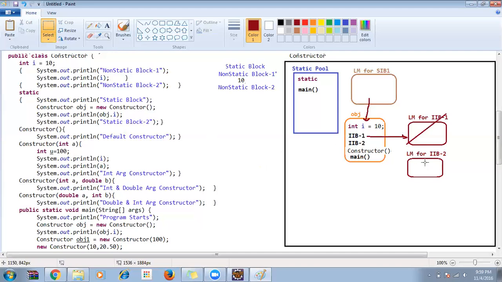So now we have executed that one. Now again, the garbage collector deletes that memory. So now both the non-static blocks are executed. Now what will happen? The constructor. Okay, so which constructor will be there? The default constructor. Yes, correct. So this will start to execute right now.